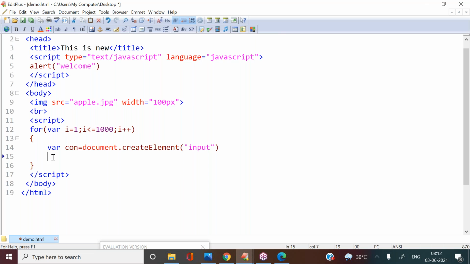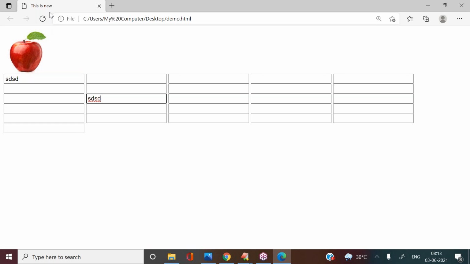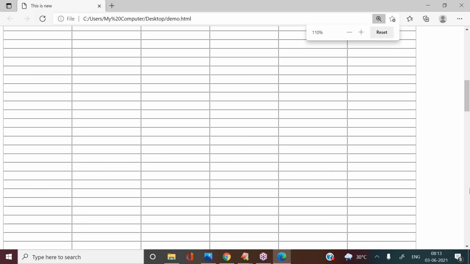Next, I have given document.body.appendChild with that variable. So document.createElement input and document.body.appendChild. Now if you observe, when I refresh, this web page is coming with many text boxes like this. This web page is filled with so many text box controls.